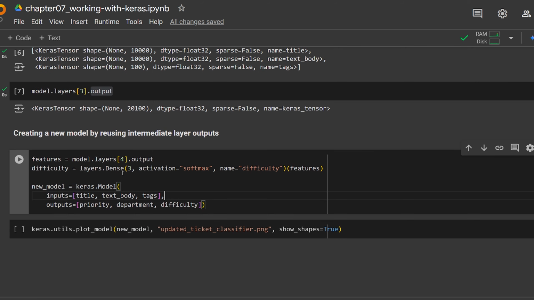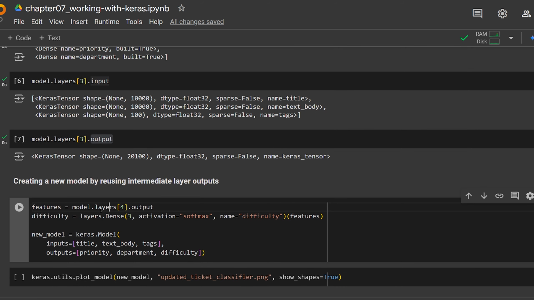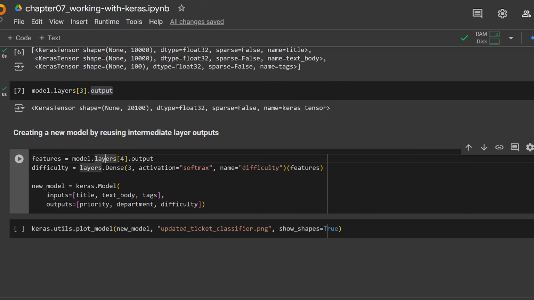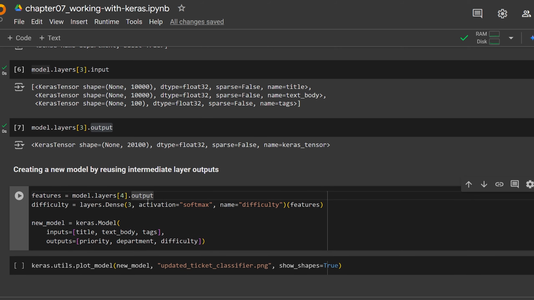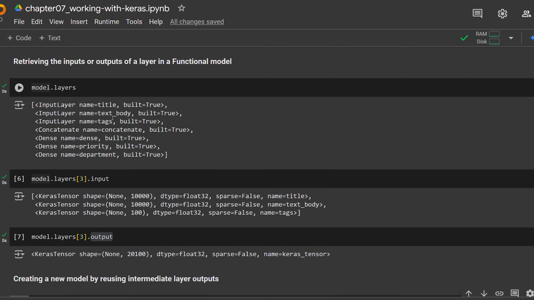Since you can selectively target different layers of a model that you already have, you can build a new model off another model by basically hijacking. I don't know if hijacking is the right word. You can take one of the layers of another model and add more layers onto it, right? So for example, this one here is targeting our 5th layer. So 1, 2, 3, 4, 5. This would be our dense layer after our concatenate.